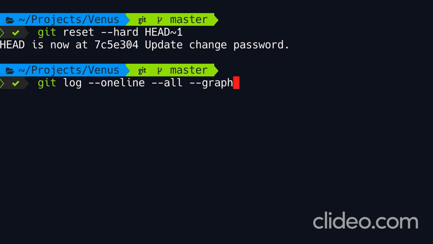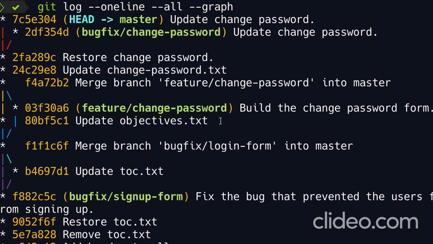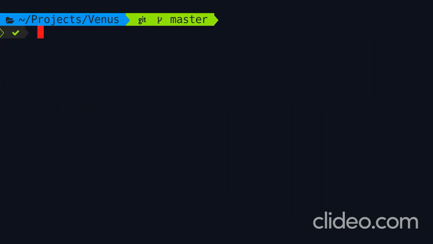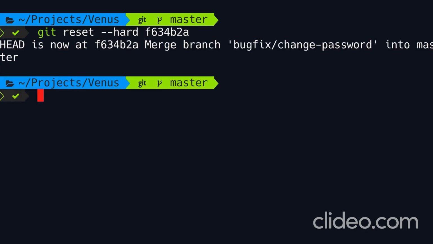Let's look at our log. Look, the merge commit is no longer in our history, but it's still in our repository, so we can recover it. Let me show you. So we type git reset --hard. Now we're going to paste the ID of our merge commit that we copied earlier. Okay, let's go with that. Now head is pointing to this commit over here. That is our merge commit.